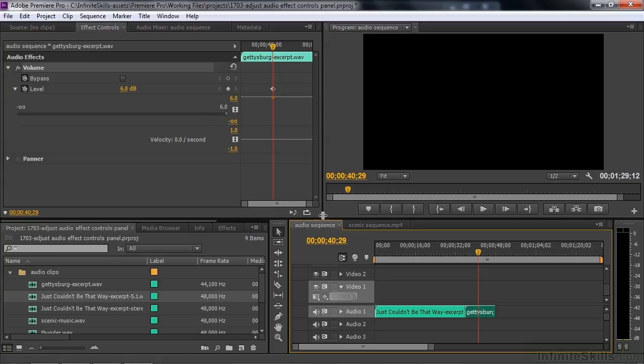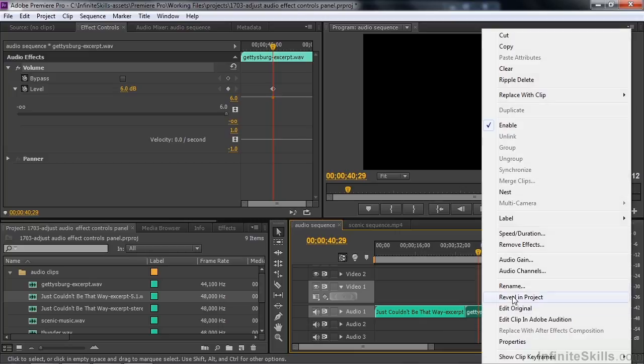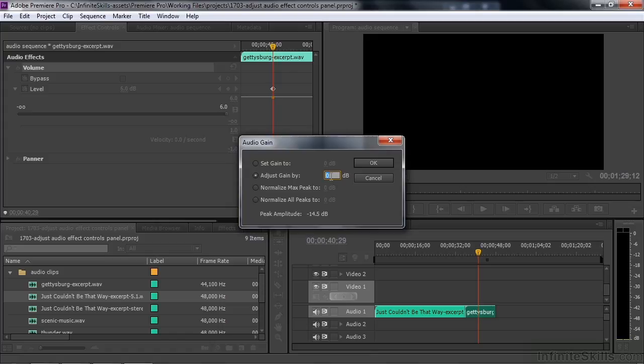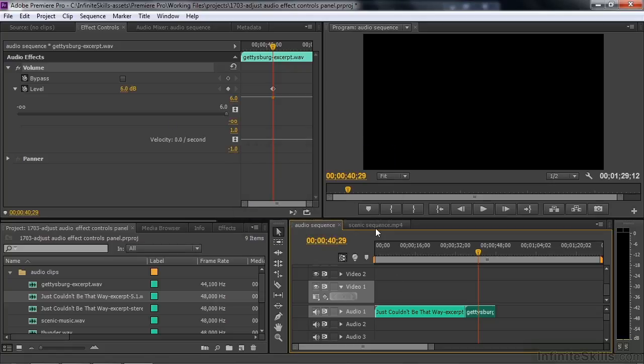So the way to boost something that's too quiet and that can't be boosted enough by the volume control in the effect controls panel is to right-click on the clip and go over here to audio gain. Click on that. And here you can type in the gain amount. So let's just type in, let's say 12. So we'll go up 12 decibels instead of only 6 there. And now we're going up 18 altogether.